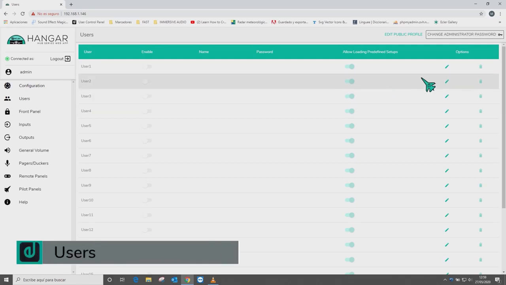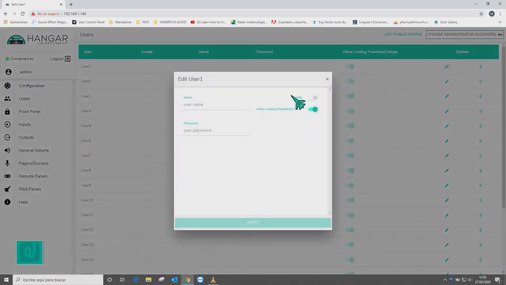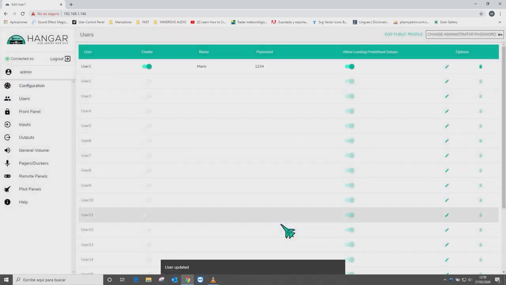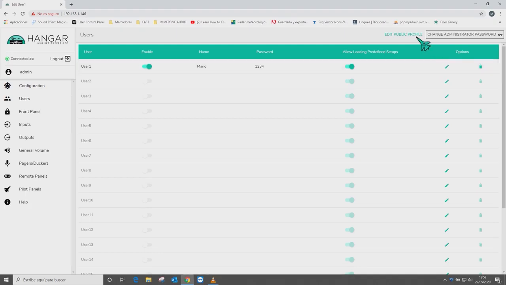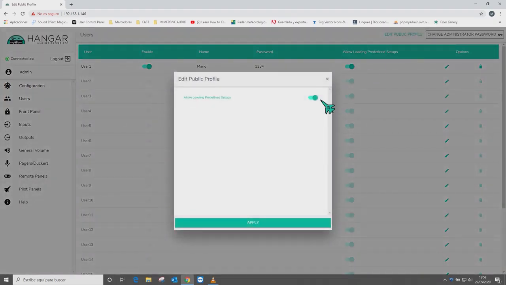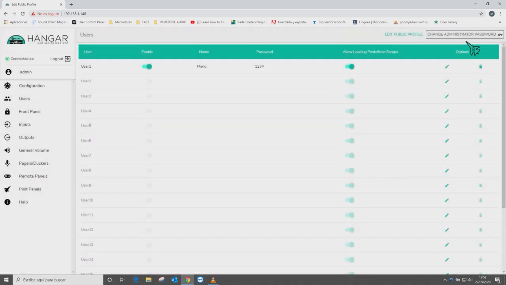Users. The Users page allows you to manage and create the accounts of the different client users. Each user can access the Hanger web application or the mobile application ECLER Pilot with individual login credentials assigned by the administrator. You can edit up to 20 different users. Also in this section, you can allow or deny loading predefined setups, which will modify the device's settings and change the administrator's password.